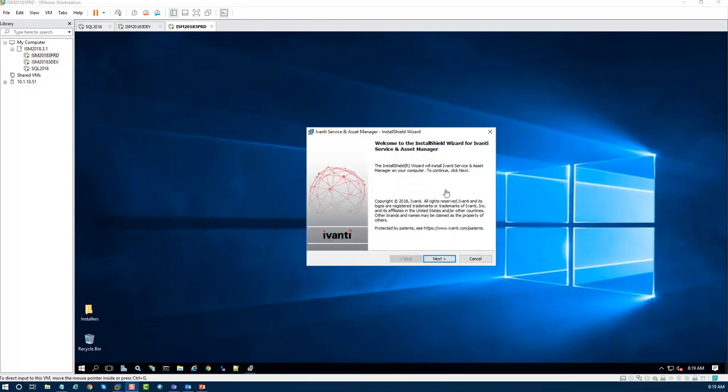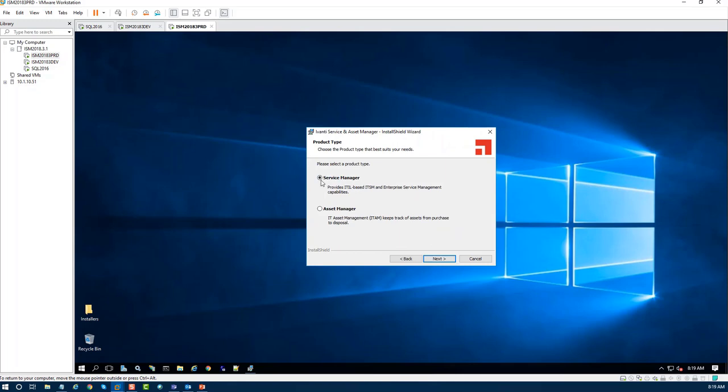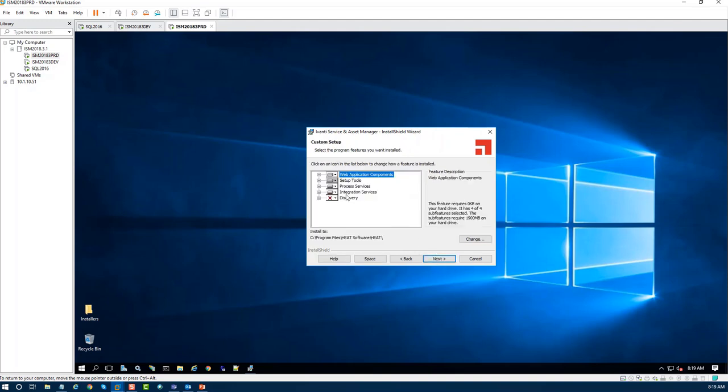The installation wizard has now shown up. We're going to go next, accept the license terms, and install Service Manager. We're going to do a custom install. This will allow us to select things that we do need or do not need.